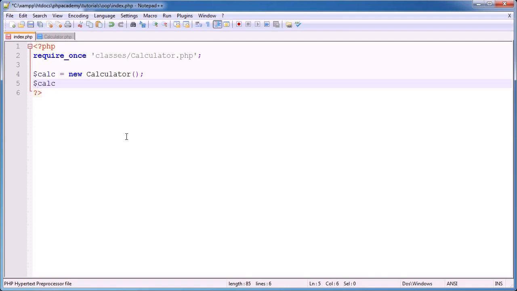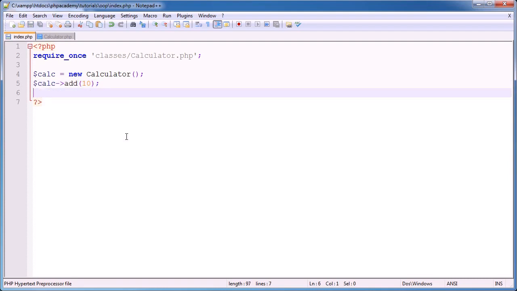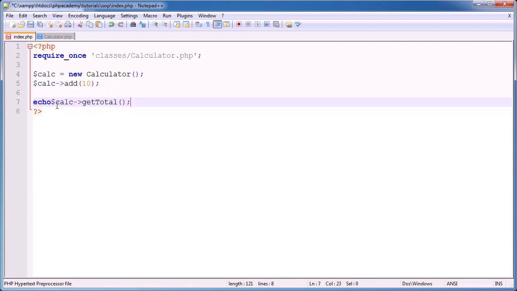So we say calc, we access the add method, and we want to add a value. So I'm just going to say 10. So we're essentially adding 10 onto 0, because remember, total is just equal to 0 at the moment, this total here. So the result of this will now be 10. So calc get total, remember we created this, and that will essentially just return the total, so we can echo that out. Okay, so let's go ahead and refresh, and 10, there we go.